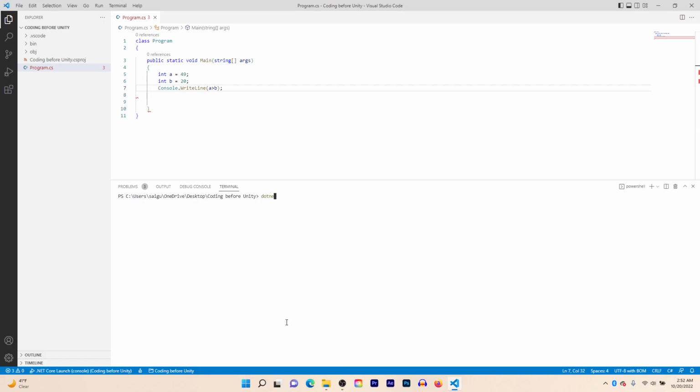So if we do .NET run, what are we gonna get? We're gonna get true. Now why is it true? It's true because a, which is 49, is greater than b, which is 20. But let's say we switch that around. Let's say we made b 40 and a 20. And now if we control save and then .NET run again, and we check over here, we're gonna get false.